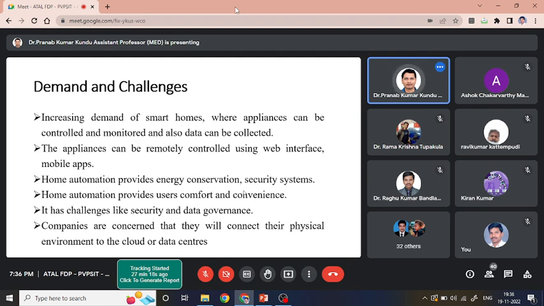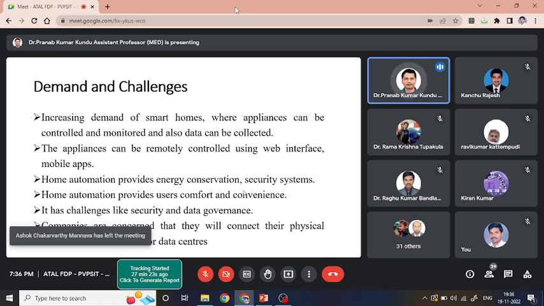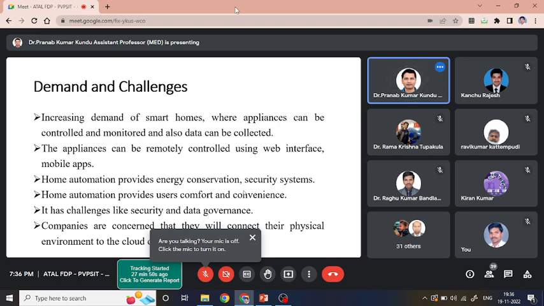Even though there are different organizations making home automation, don't think that you don't have the scope to add something in that part. The challenges are everywhere. They are not only in the implementation part or the technology part. At the same time, it should be user friendly. As far as the challenges are concerned, there are challenges like security and data governance.